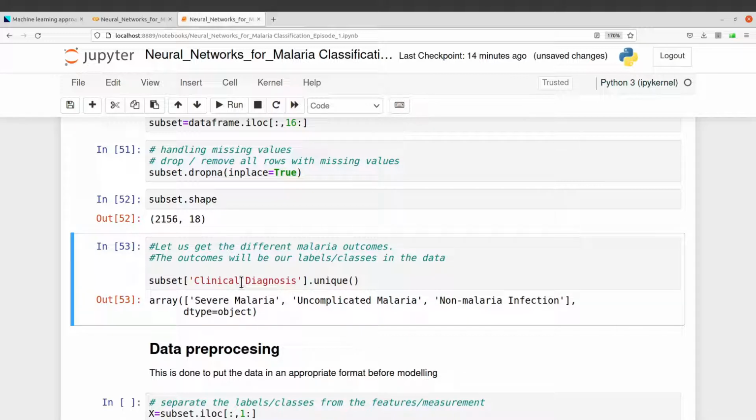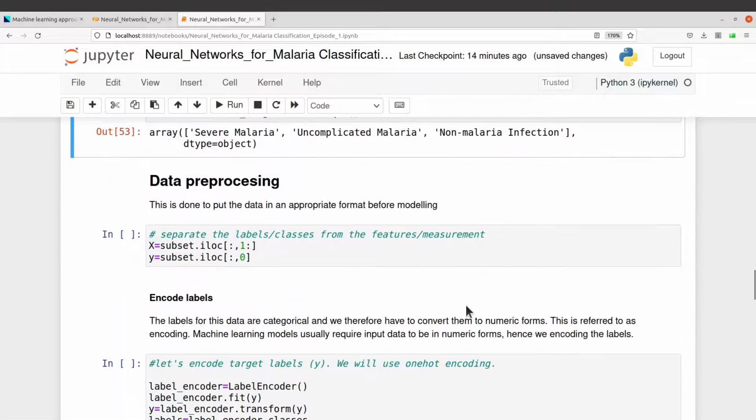The point here is that we are going to feed the data to the neural network model, and then the model will identify patterns that can be used to distinguish between these 3 classes. So take note of that.